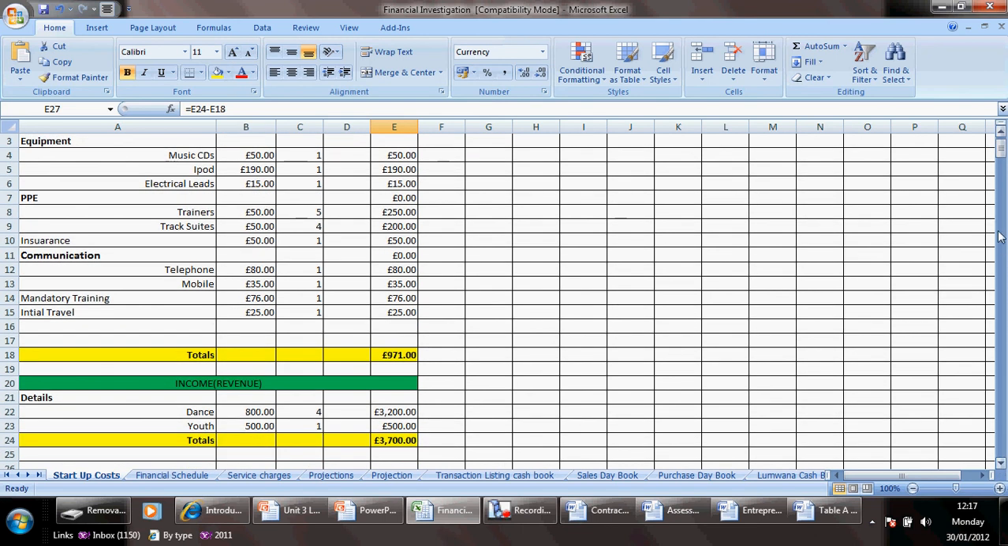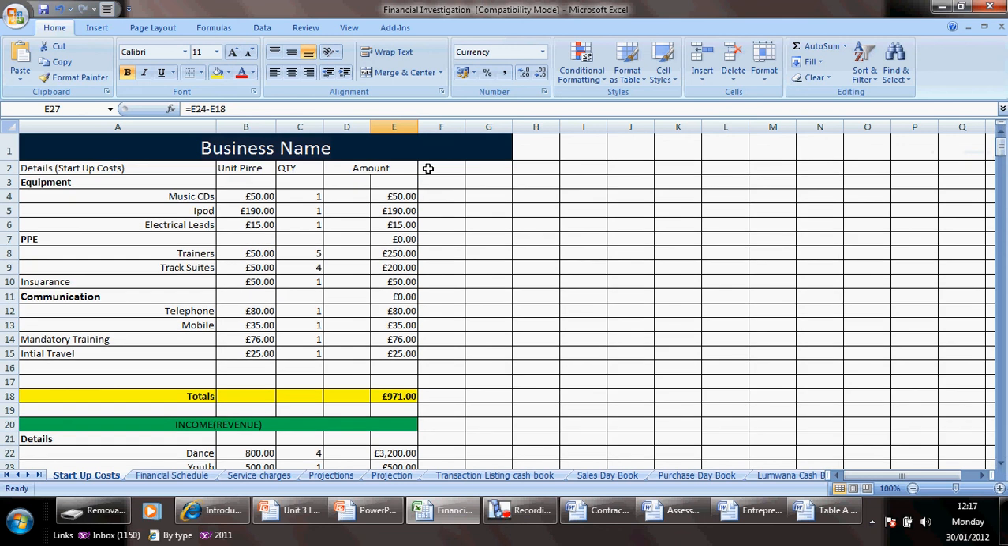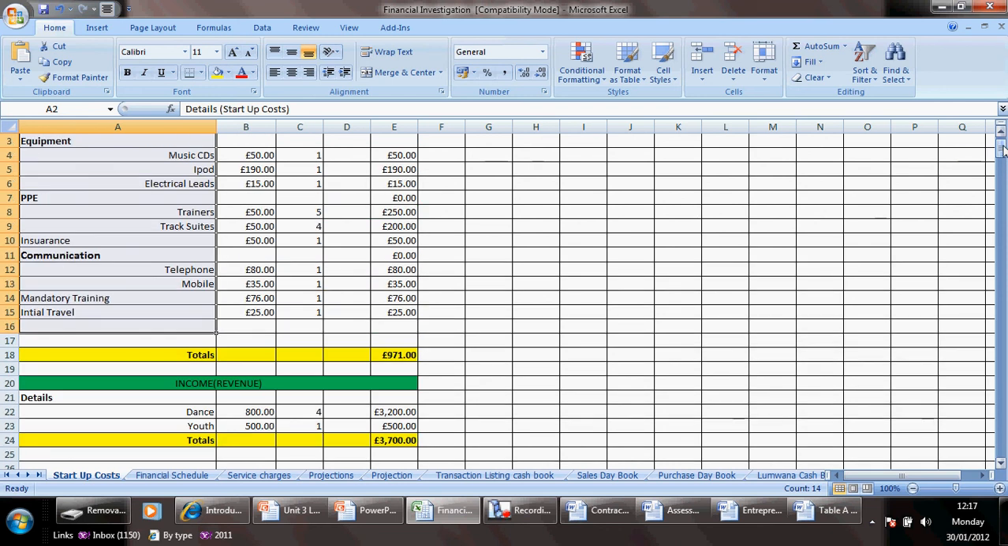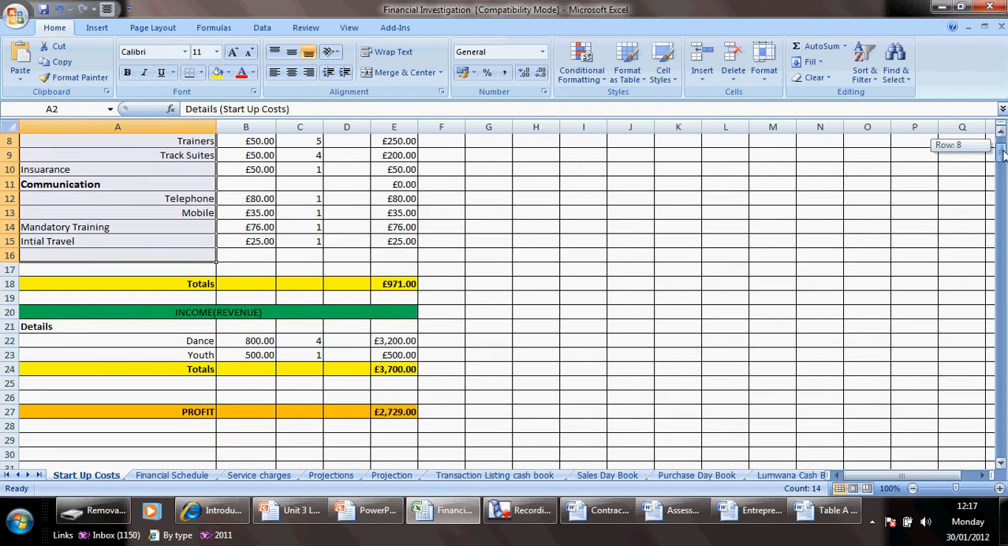Are you happy with this? So you've got startup costs here, and then you must also look up the startup expenses. So startup costs, and look up the potential revenue in the first period of your business. Could be the first month or the first year. Are you happy with that?